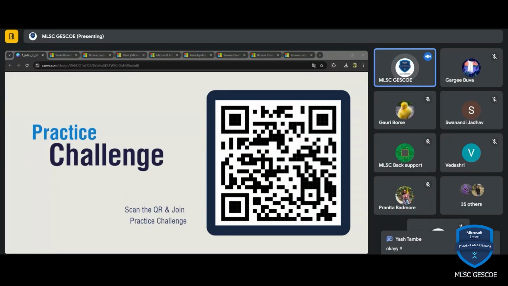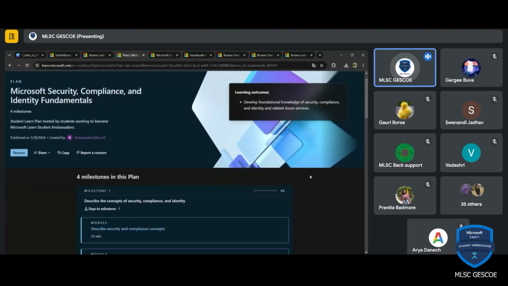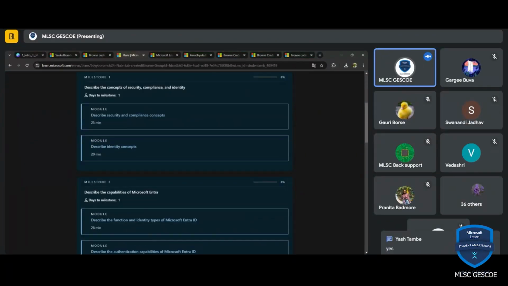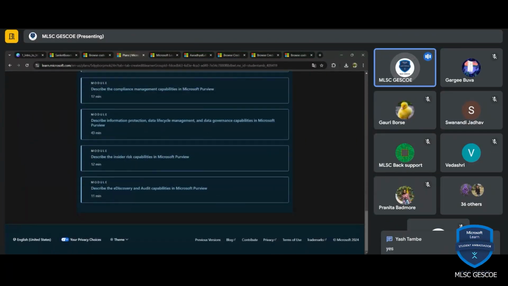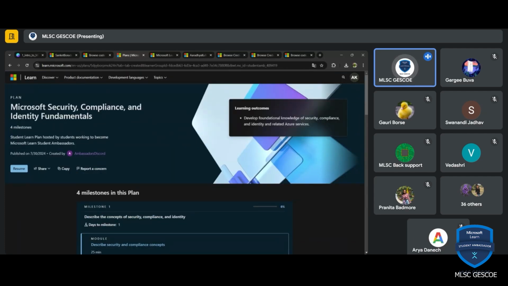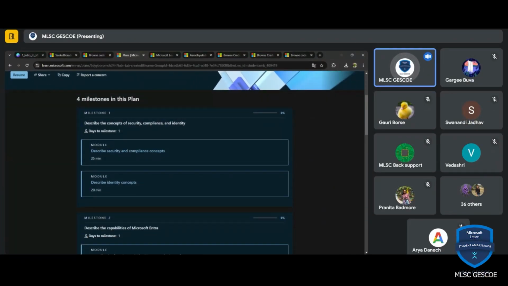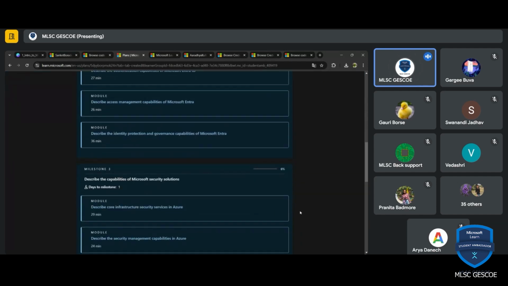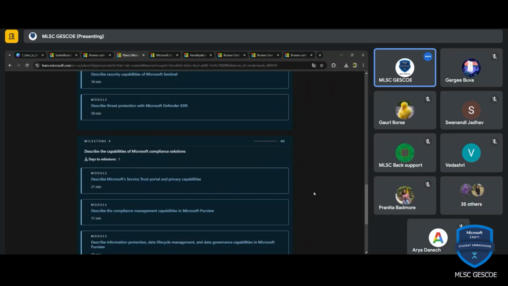Okay, so if you have scanned this QR code and if you're already on the practice challenge, I'll go there. This might be the screen you're looking at right now, right? So this whole thing is a challenge collection. This is its title: Microsoft Security Compliance and Identity Fundamentals. It is divided into milestones. So this is the first milestone, this is the second milestone, this is the third milestone, and this is the fourth milestone, right?